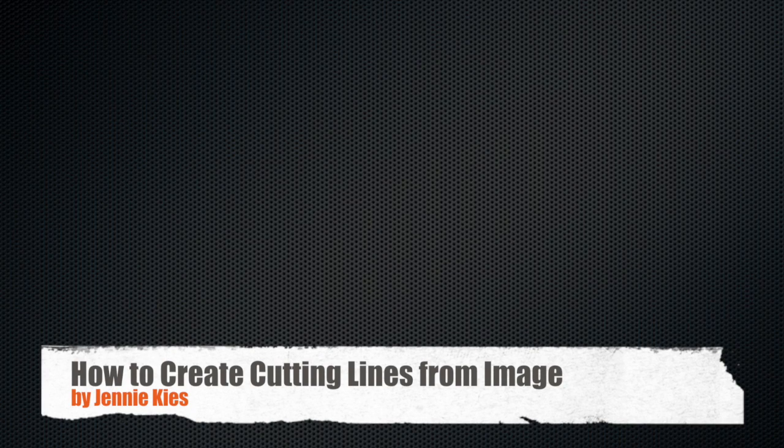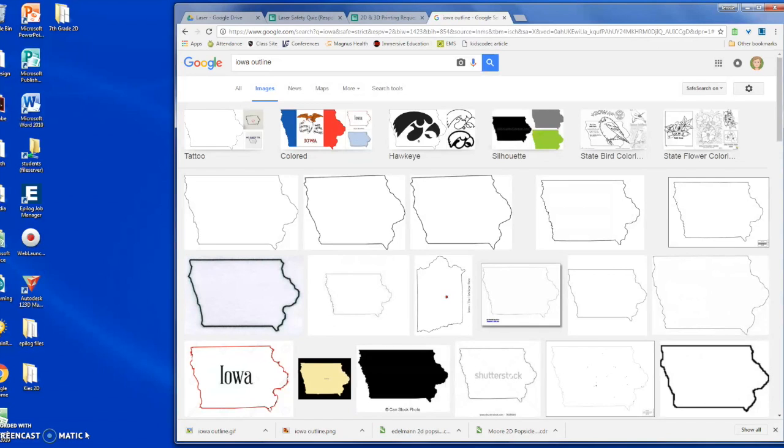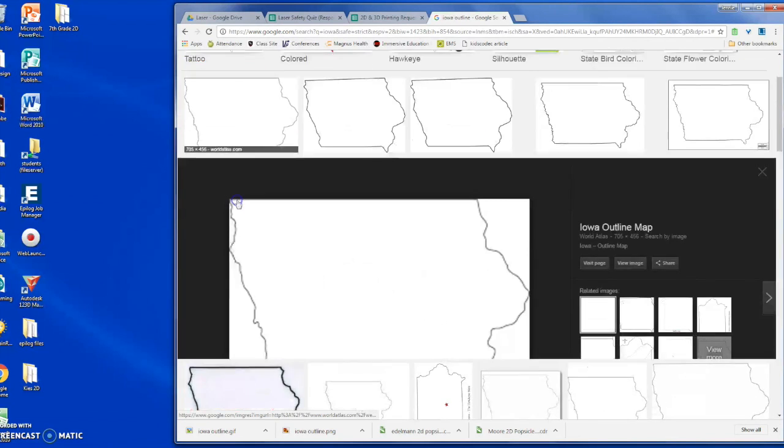Hi, and welcome to a super short tutorial on how to create cutting lines in Corel from an image. I've Googled Iowa outline because I want to cut Iowa out on the laser.